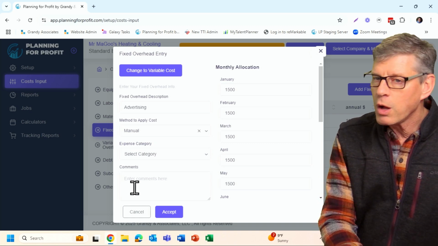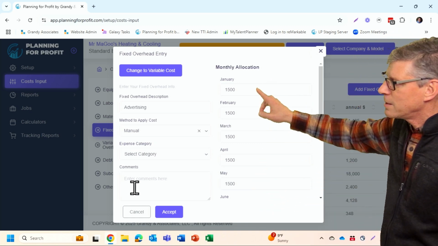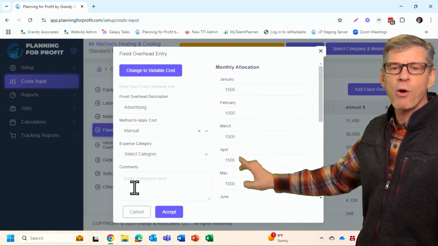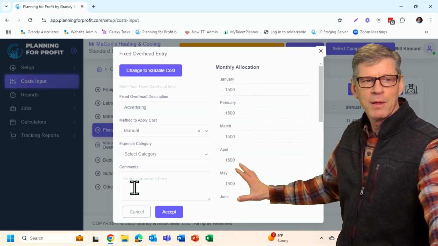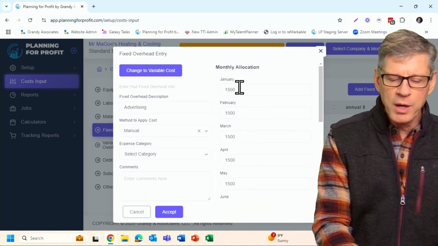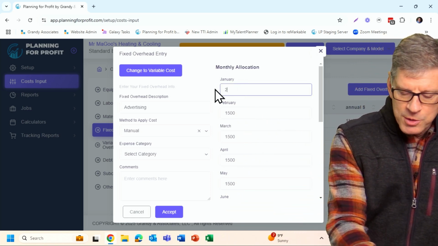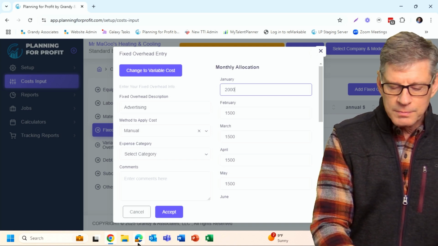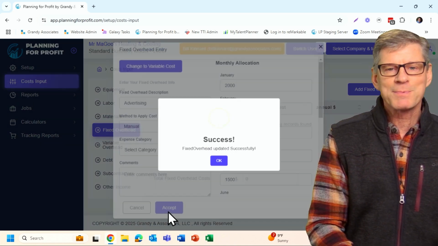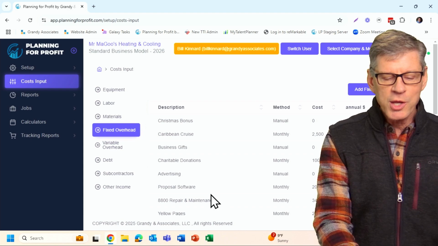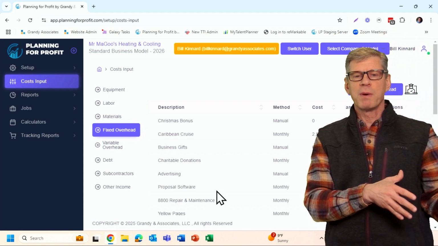When I go to manual, a couple of things are going to happen. Number one, all that detail that you entered will stay there, but now all those fields become editable. So let's say in January, you actually spent $2,000. You just simply say accept, you're good to go. You just updated advertising for the month of January.